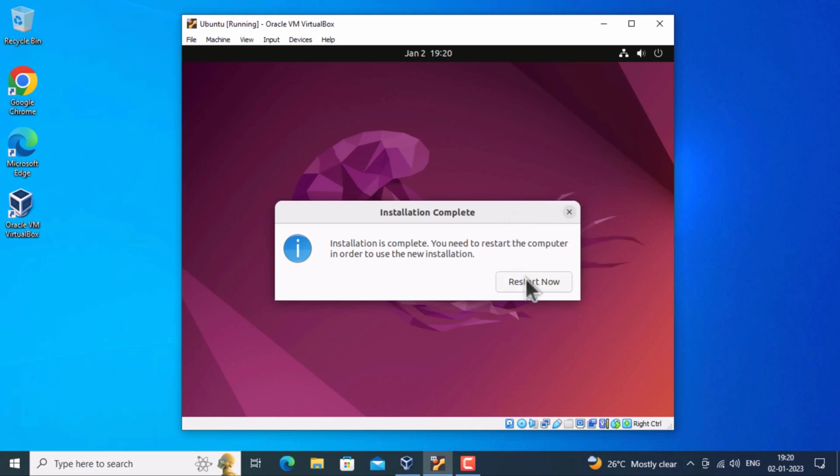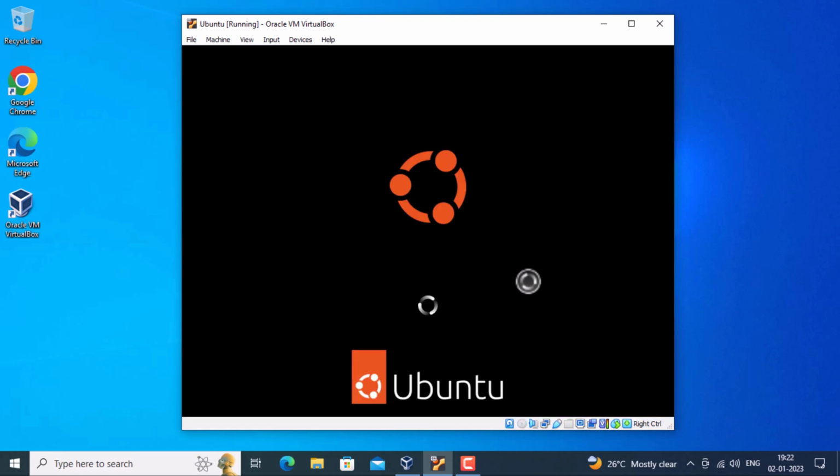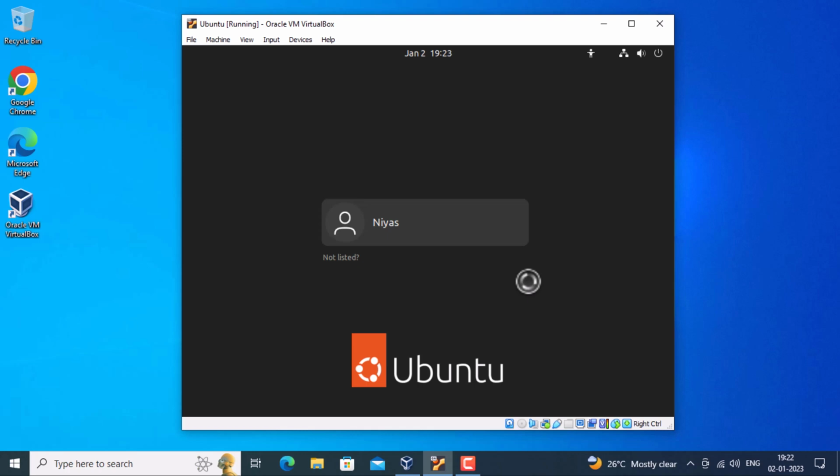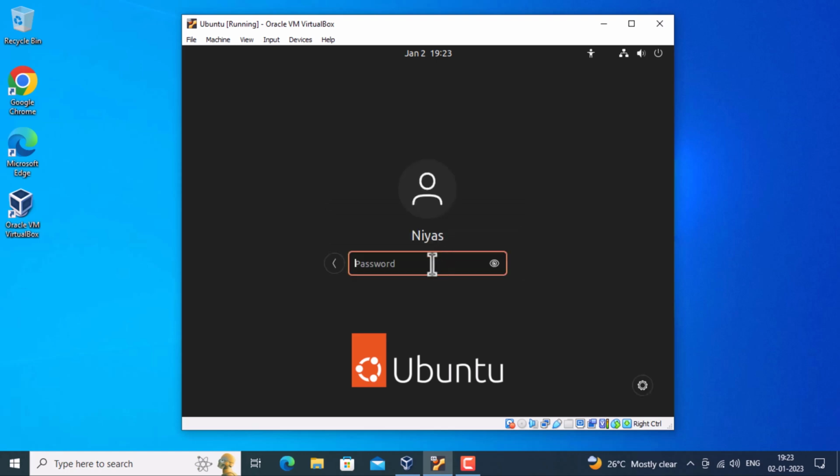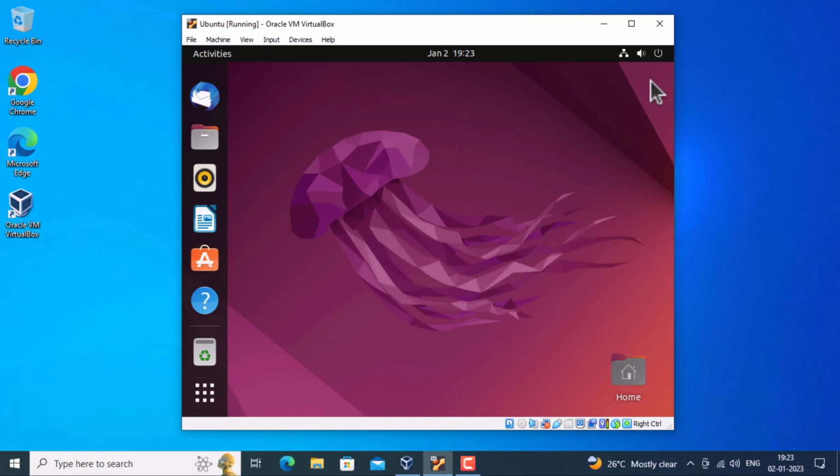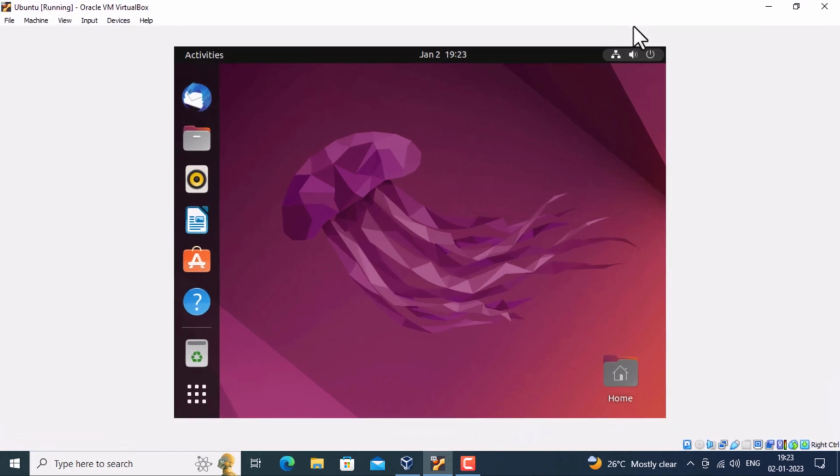After the installation, restart it. Logging in with your user password. You'll see the Ubuntu desktop. We have successfully installed Ubuntu in VirtualBox, but you will notice that the resolution of the window is fixed at 800 by 600. This is because the guest editions features are not installed.